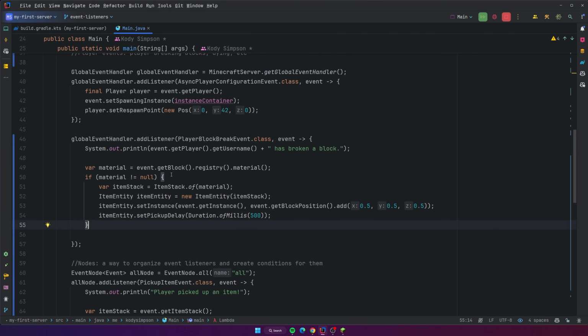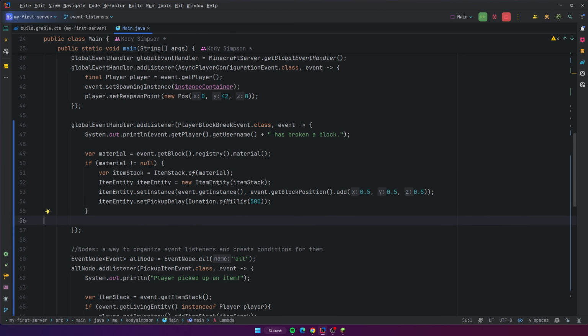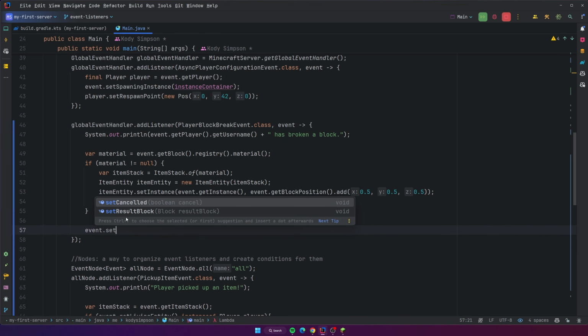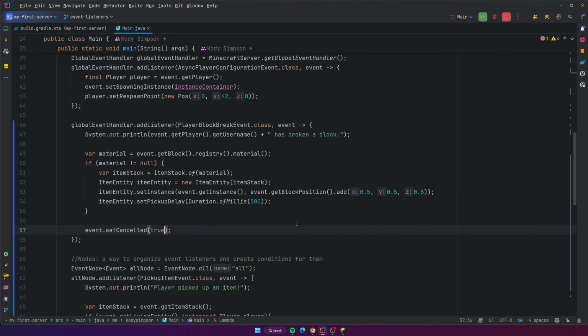So something that you can do is if you go to any event that you have and just hover over it, it will tell you the different interfaces that it implements. And sometimes you will see that some of them inherit from cancelable event. And that simply means that an event can be canceled. And what that means for us is that whenever you have an event that is cancelable, inside of the handler, you can do event.setCanceled. And what this will do is if you call this and pass in true, this will cancel the event and make it as if it never happened.